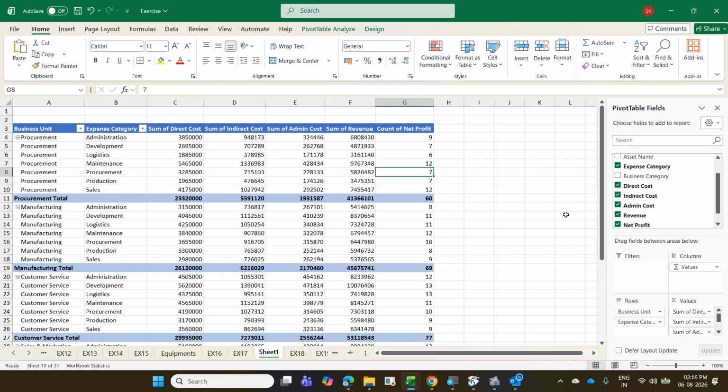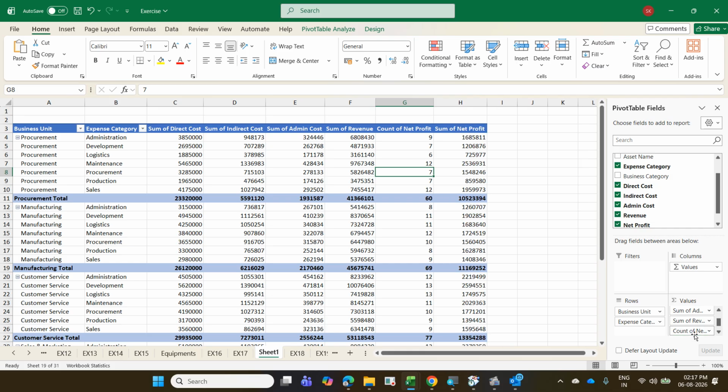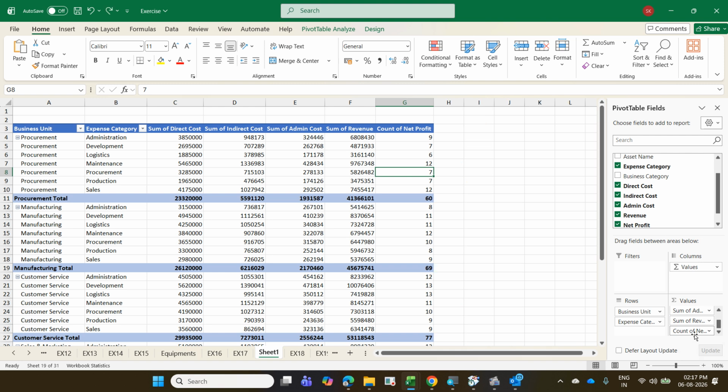So what do we do? Drag that net profit one more time and drop it to the sigma. Last, middle, you can move it later also. I will bring the net profit to the sigma here. So we got the count, we got the sum. Both are there. Next to the count, the sum is there.